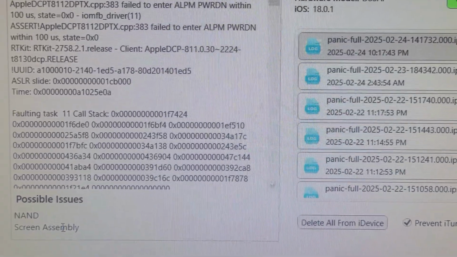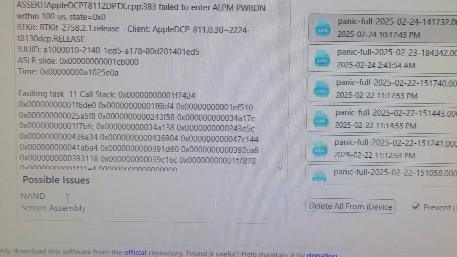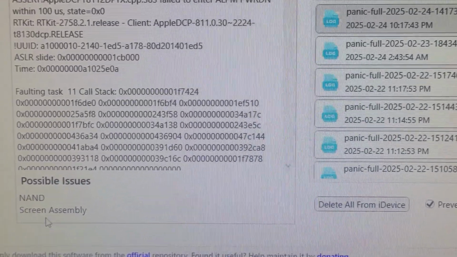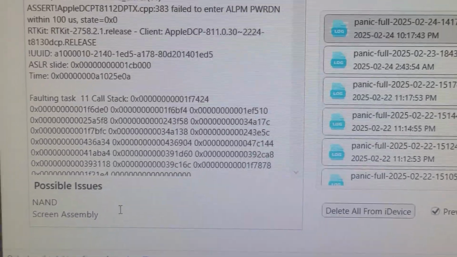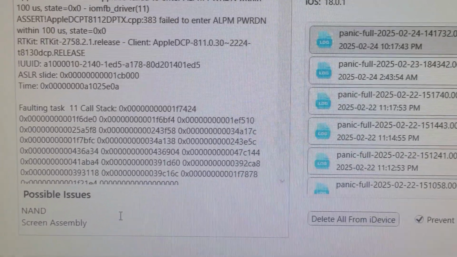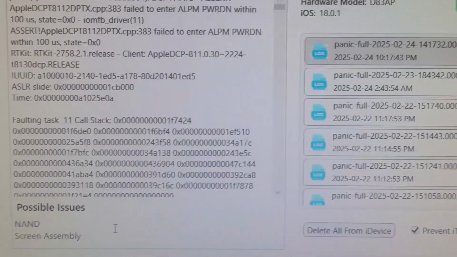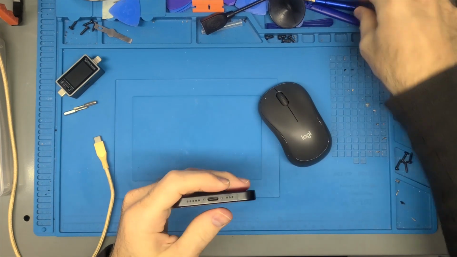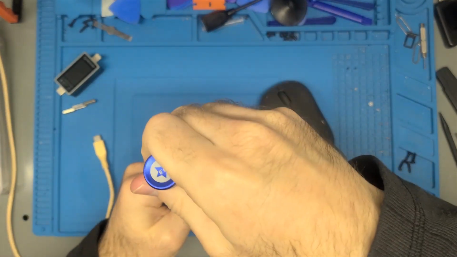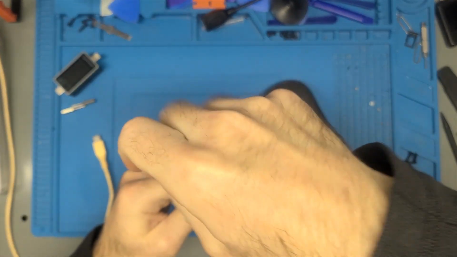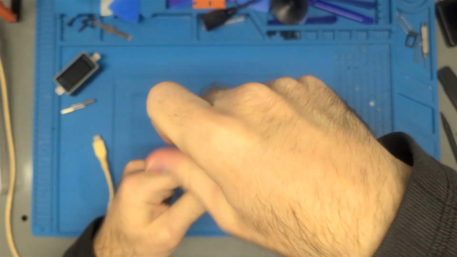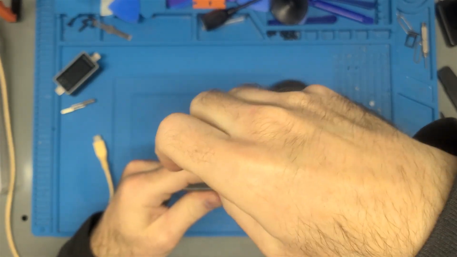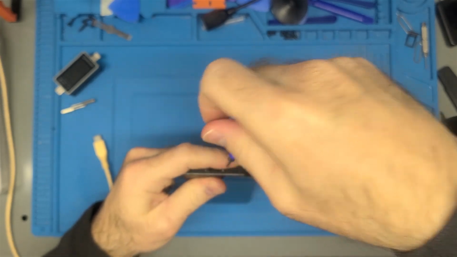NAND. And if it only said NAND, that would be really disturbing for me. I would not want it to be that. And the other one says screen assembly. So my theory is that it must be the screen assembly. At least I sure do hope it's the screen assembly. So what are we going to be doing to get this out? Well, let's start off by unscrewing, getting these pentalobe screws out. I've got to heat up the screen. And then we're going to put in an iPhone 15 Pro screen and hope that issue disappears.